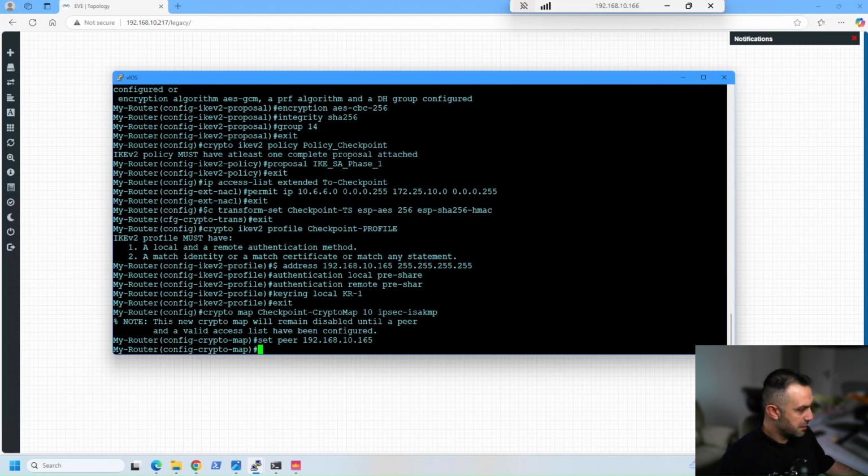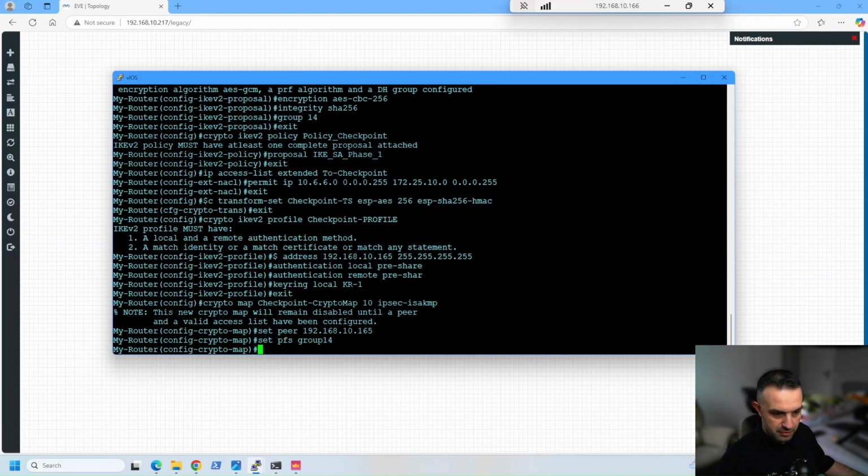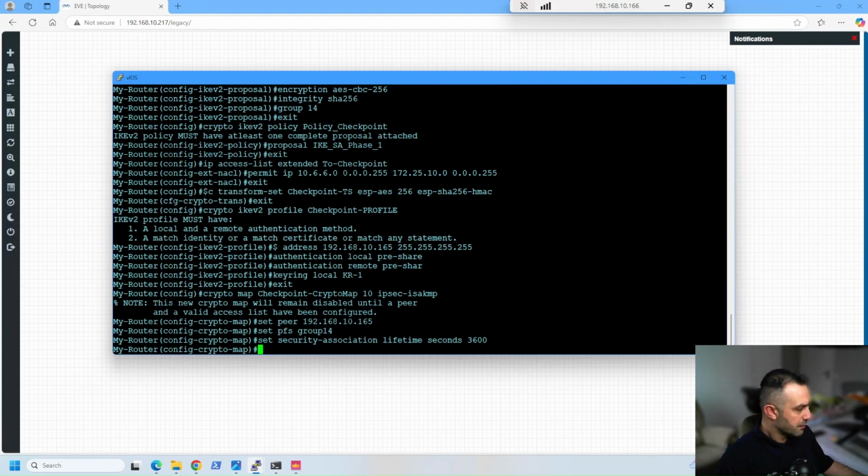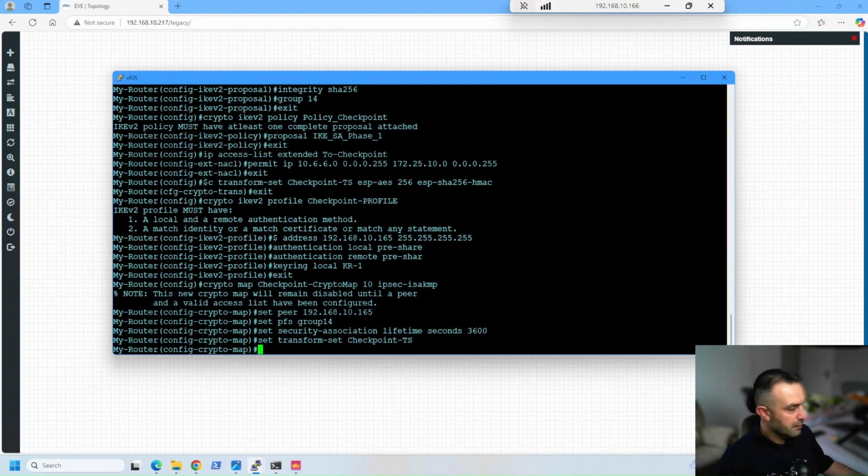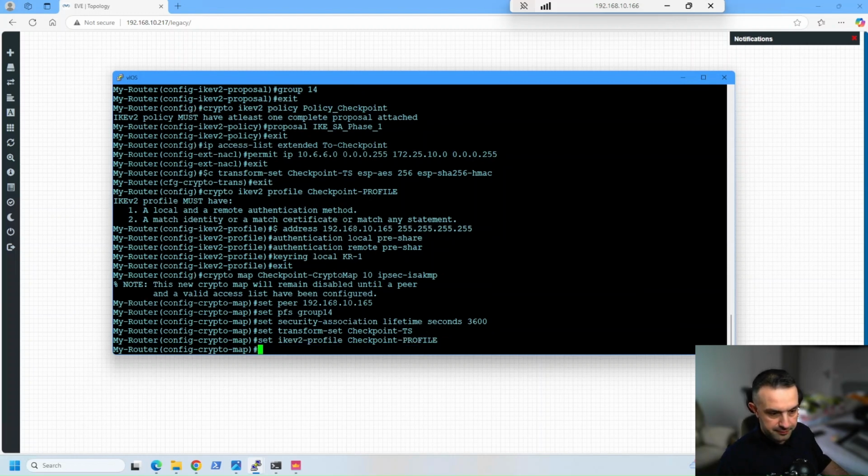Let's activate PFS with Diffie-Hellman group 14. Let's choose our lifetime, which is default, 3600 seconds. Let's reference our transform set. Let's reference our profile here. And then we match our access list.